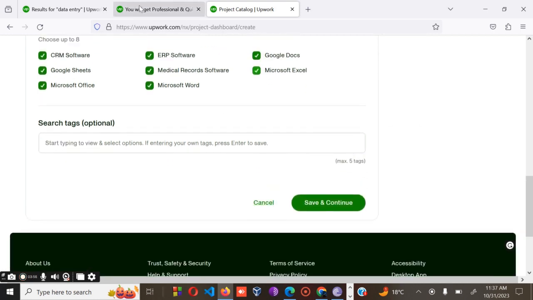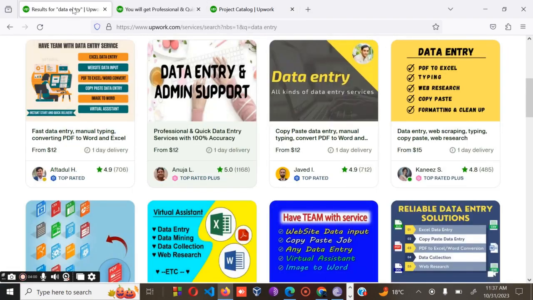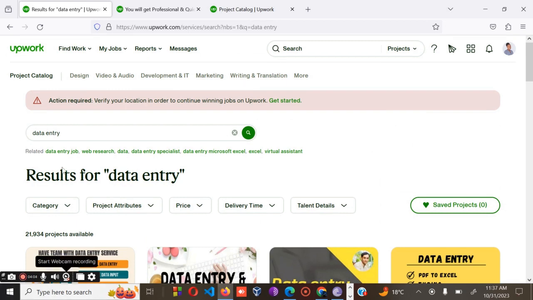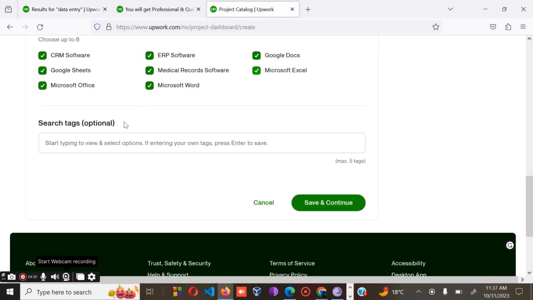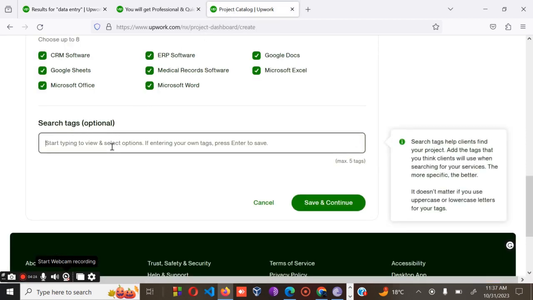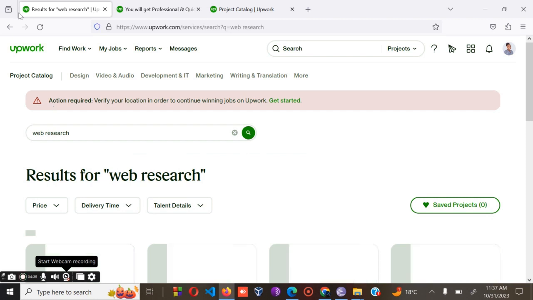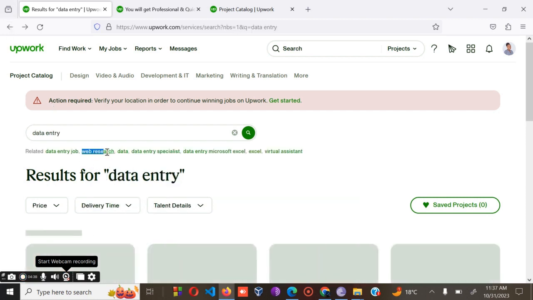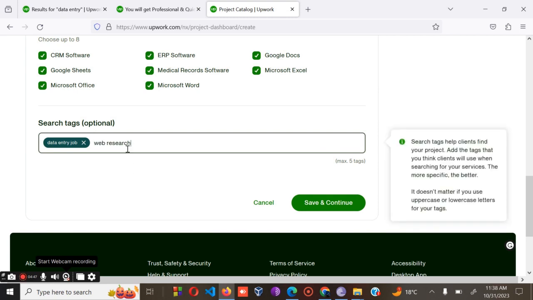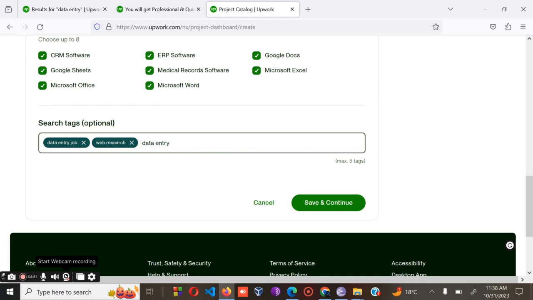Then for the keyword, go to the results. As you can see, these are related keywords. These are the words that most clients use to find data entry freelancers, those specialized in data entry. So copy them the way they are, then you paste. Paste the first one. Then we have number two, web research. Copy, then you paste.